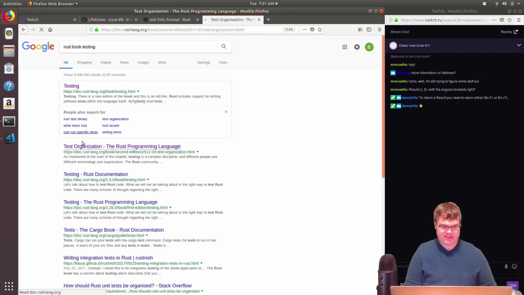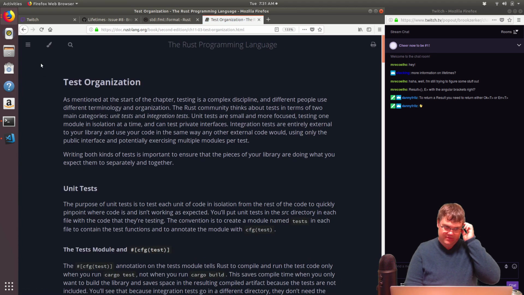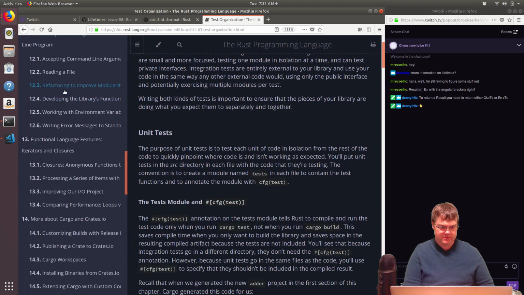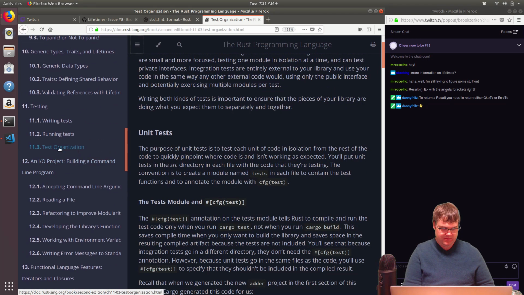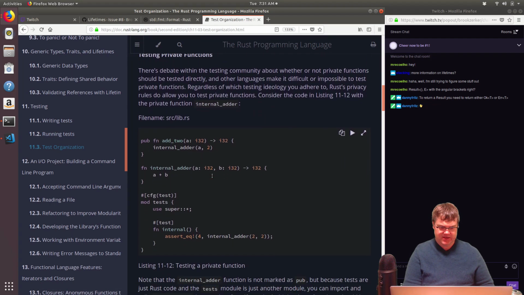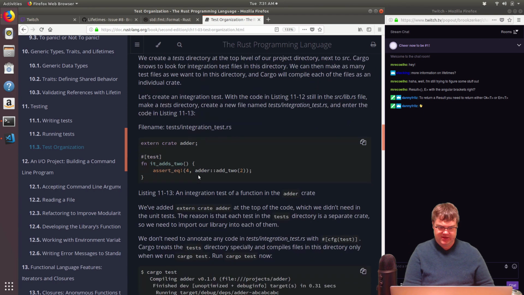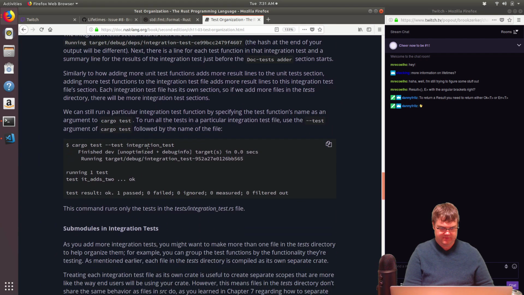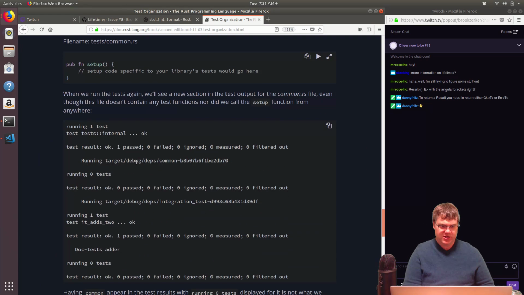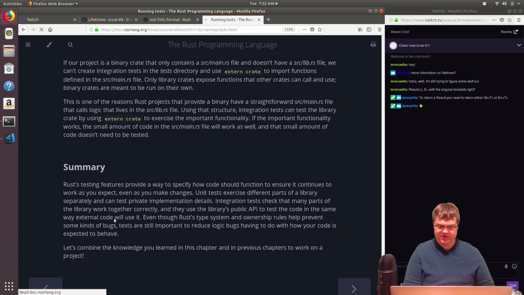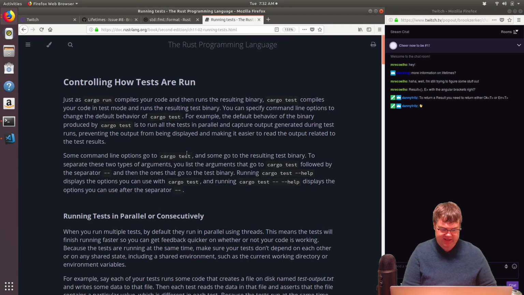The wrong one. Test organization. Is this 11.3, test organization? Okay. Not sure if we need anything else with this. Testing private functions, integration tests, submodules. Okay, we got all that. Integration tests for binary crates. Let's go back and see if we can find where they're talking about the substrings.